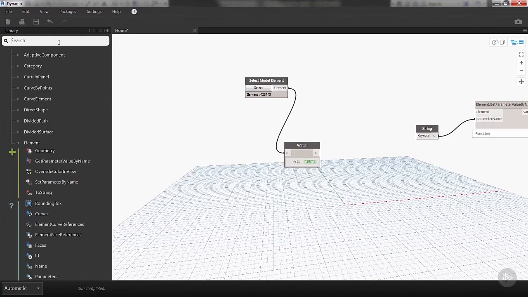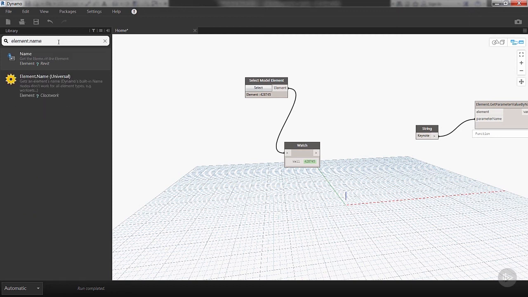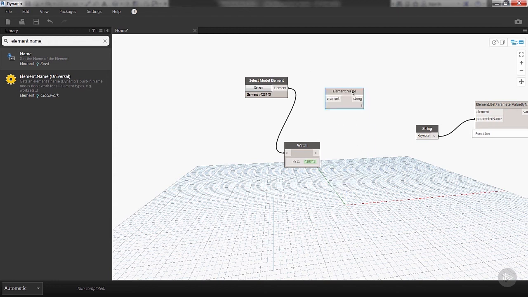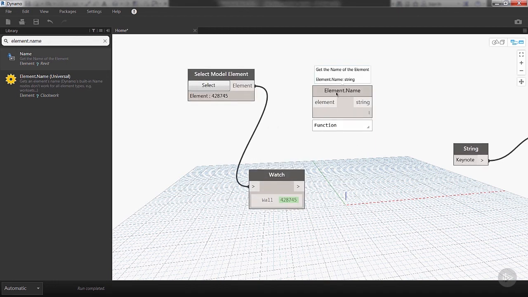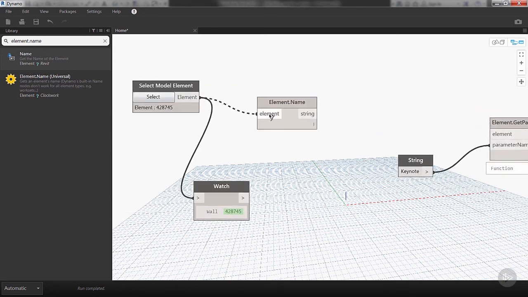If I expand my library, I can search for, so a clever way of getting a wall type is to get the name of the wall, and then there's a cool node in Dynamo to get the wall type based on its name. So if we search for element.name, we can get the name of the element. This is a good way of doing this. If it has a dot within it, so it's element.name, we're obtaining something from an element. So you can see element.get parameter as well. From my wall, I'll tie it into element.name, and I can see that I have a wall name.